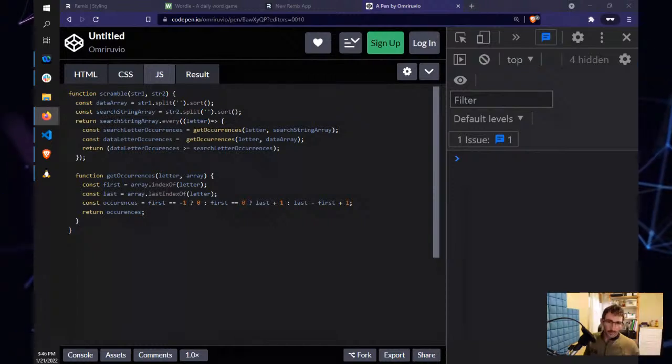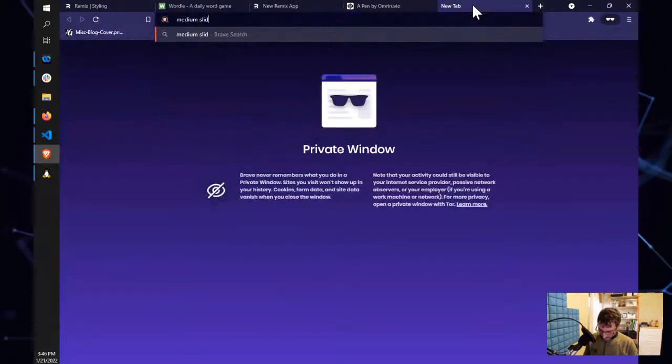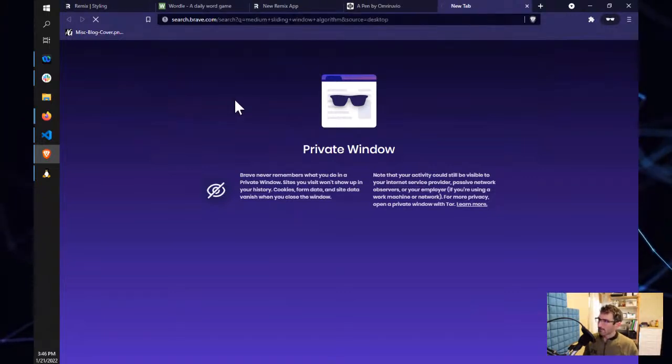So yeah, that would be better. I would rather have a direction rather than a solution. Cool. Yeah, let me see if I can look that up. But it's called like the sliding window algorithm or something like that.